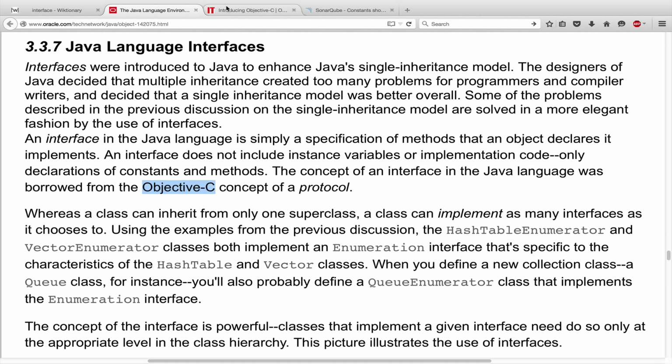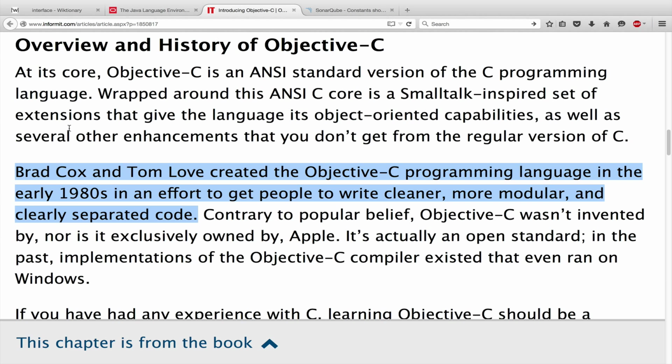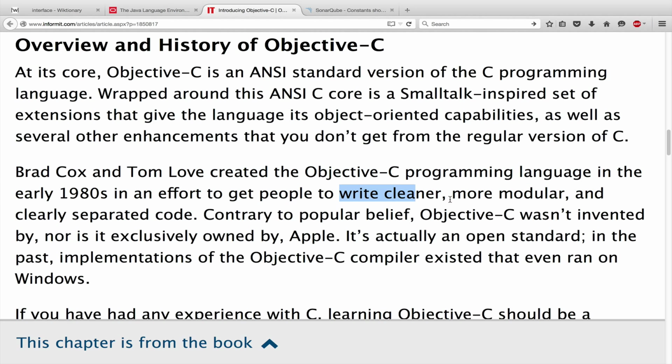Objective-C, I thought we should also have a look at Objective-C then. So I found this page here saying Brad Cox and Tom Love created the Objective-C programming language in the early 1980s. So actually much older than Java. Java was released, as far as I know, in 1995, so 15 years later. In an effort to get people to write cleaner, more modular, and clearly separated code. Yeah, that sounds actually quite good.